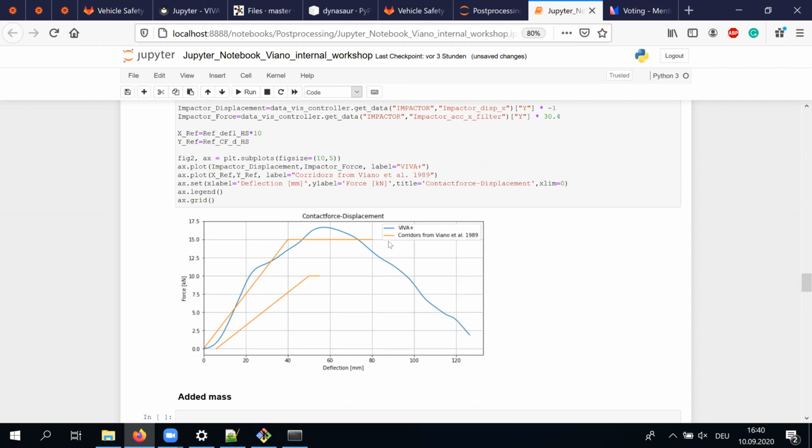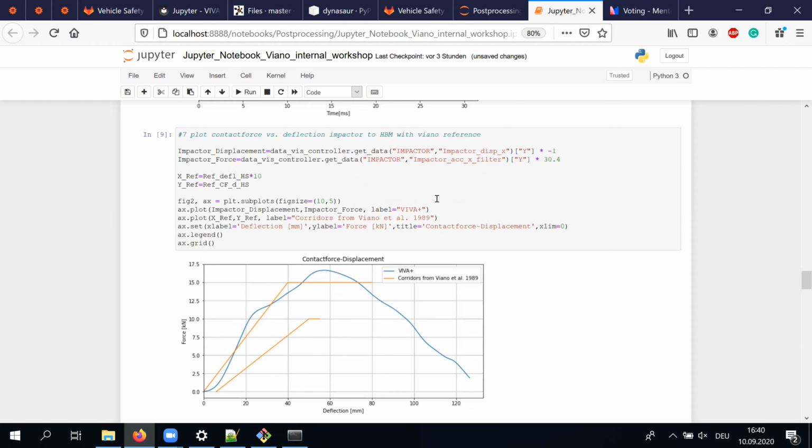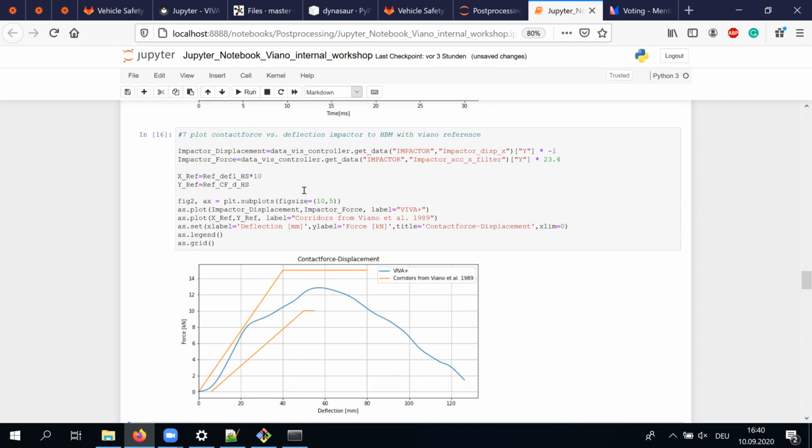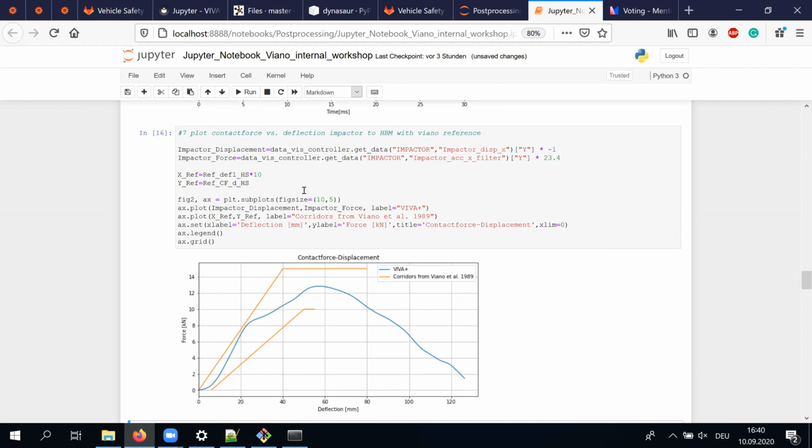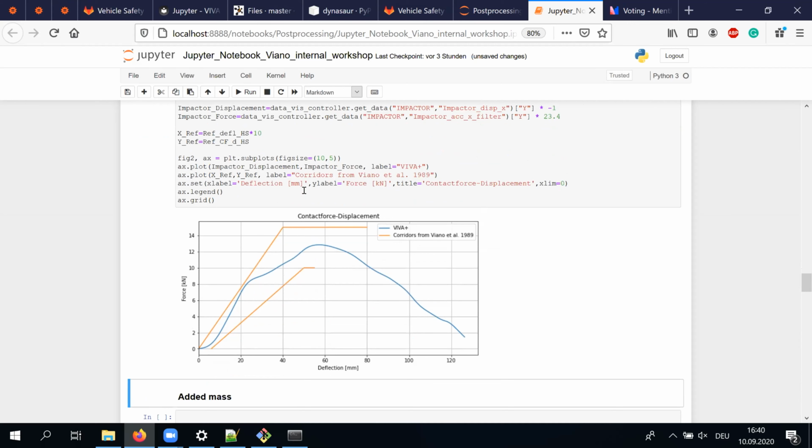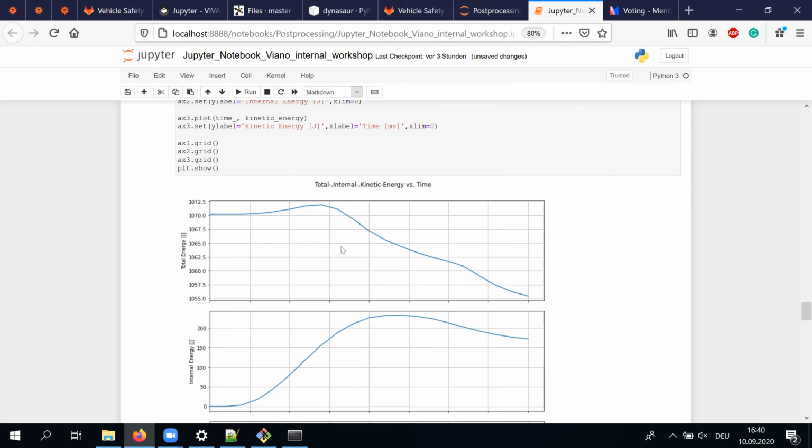We still have the wrong mass in here. Was it that? Yeah, this curve looks better, but the energy still looks bad. So work in progress.